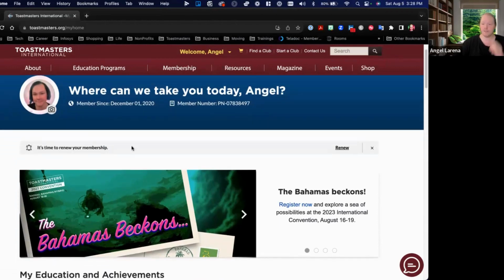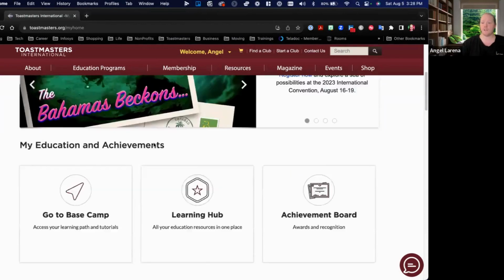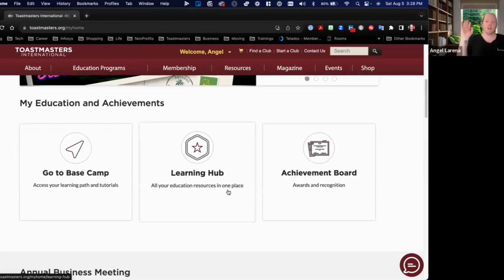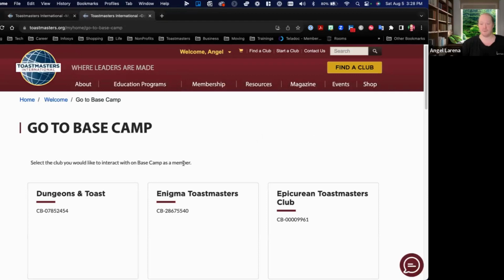As you scroll down, of course, you have the It's Time to Renew, and we'll go into that in a moment. As you scroll down, you have the education and achievements. Go to Basecamp is going to give you two different options if you're a club officer. The first option is going to be your regular membership login, and then they're going to have something called Basecamp Manager. And I'm going to go ahead and try to open this in a new link, and it worked.